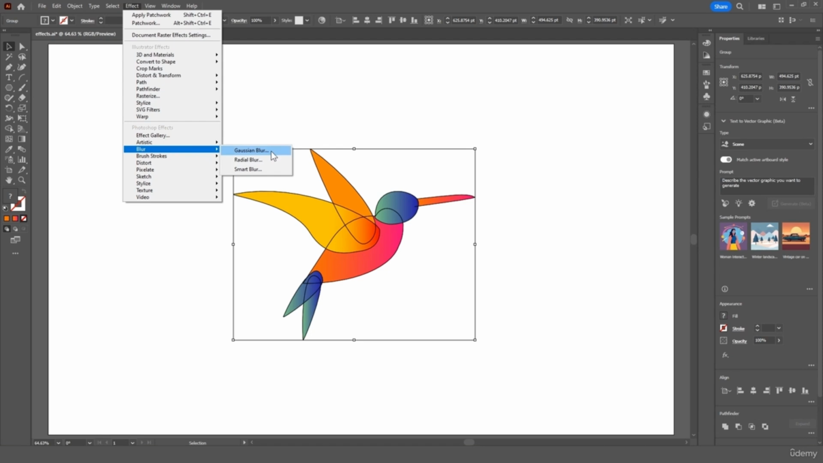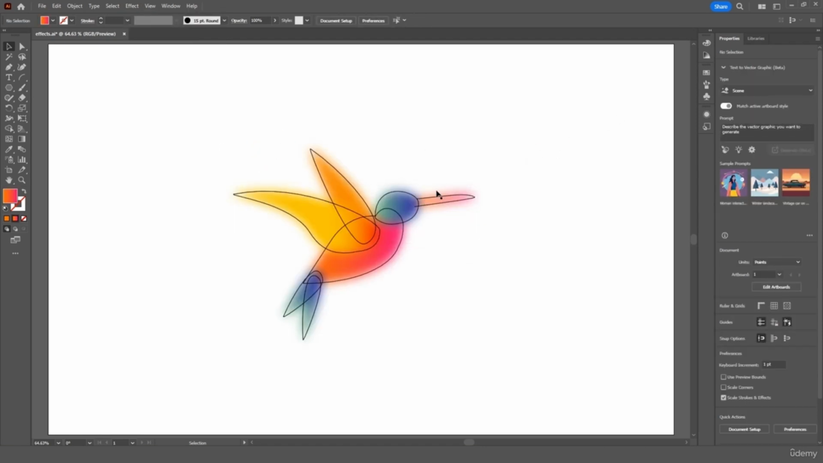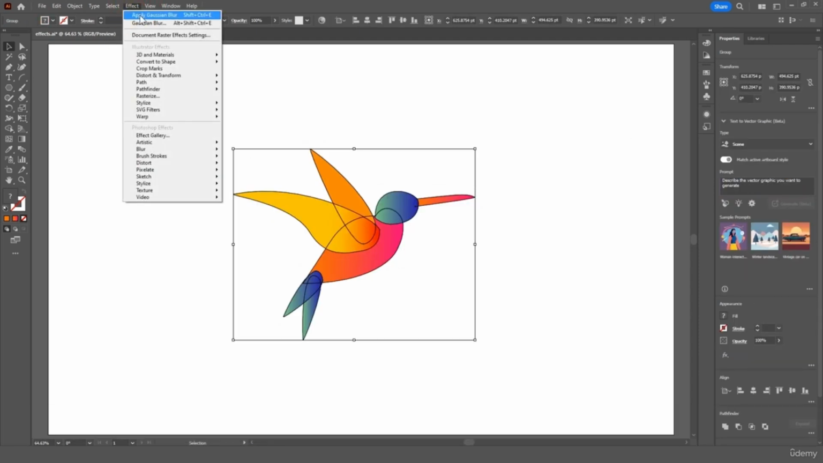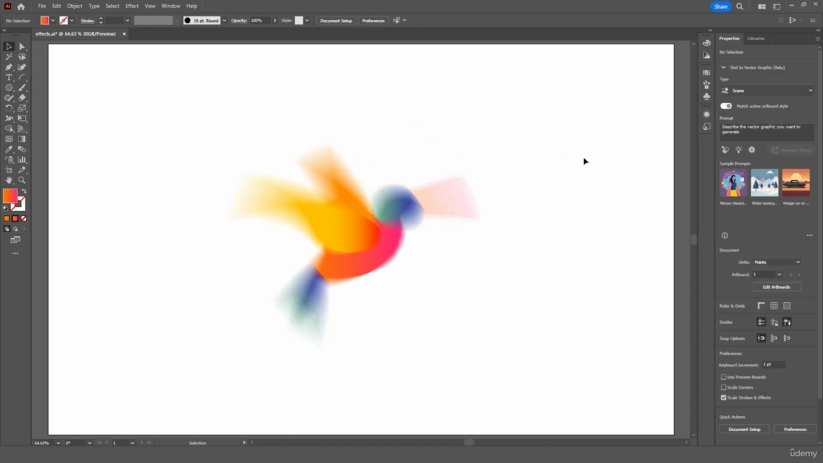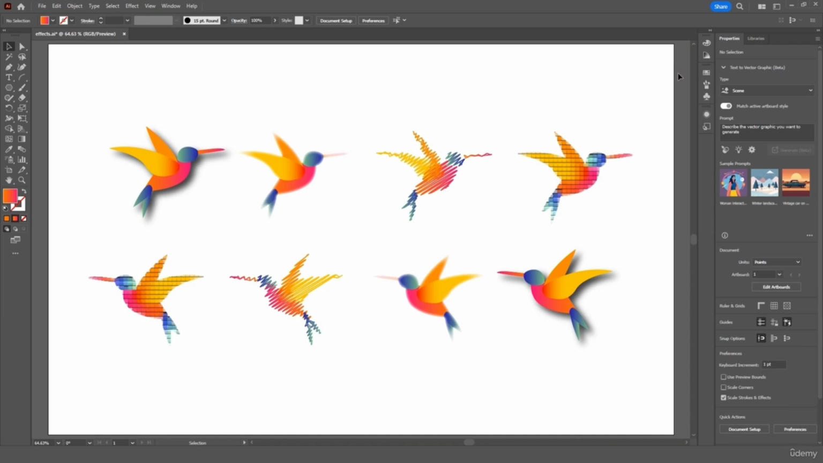Go to Effects, select Blur, and Gaussian Blur. Okay, so this is a very common effect to use to blur out images. Okay, now let's try different types of blur effects. Okay, so here's the settings to control the radial blur. All right, so there you have it. So remember to keep practicing and try out all the effects and see what you will get.